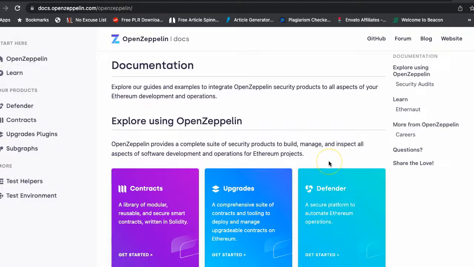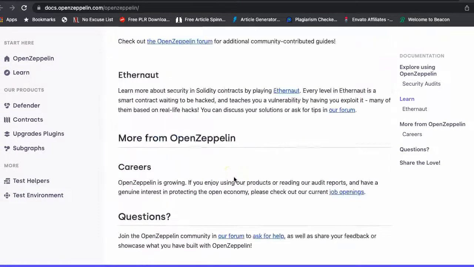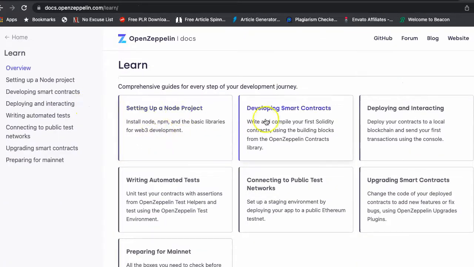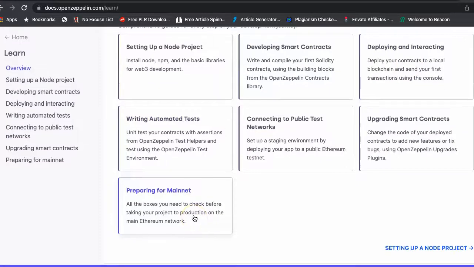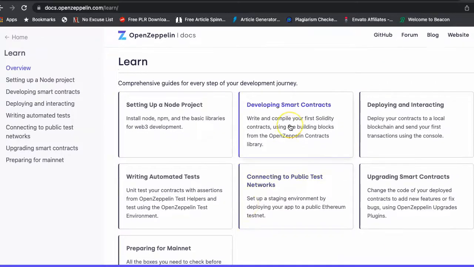If I click here, it kind of guides you. I just want to show you where I'm getting what I'm getting. On the left part you can see Learn, then setting up a Node project, developing smart contracts, deploying. OpenZeppelin is just a way to write your smart contract instead of writing everything manually. They make it easier and shorter for you to write your smart contracts.